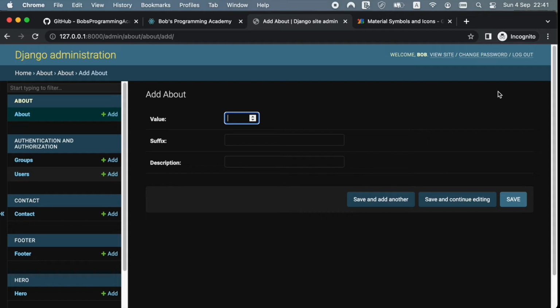Another example, to show that you have achieved 99% user satisfaction and that the customers love your products and services, you can set the value to 99 and the suffix to the percent sign. Then, in the description, you can explain what this value indicates.